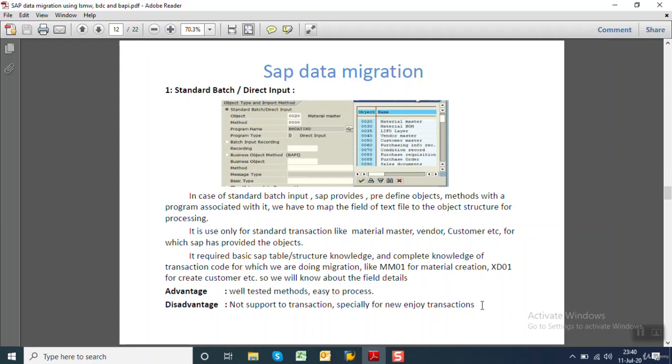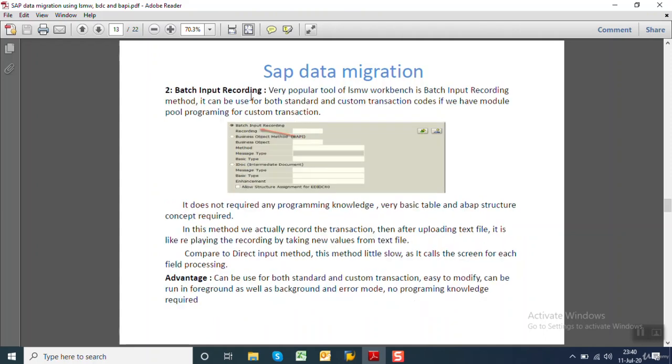Second is the batch input recording, which is a very popular tool of LSMW. The main advantage of batch input recording is that it can be used by both the functional consultant as well as the technical consultant. And also the batch input recording can be used for standard transaction codes as well as for custom transaction codes if we have the module pool program. So we can do the batch recording for custom transactions also. The recording method does not require programming knowledge. Very basic table knowledge is required.